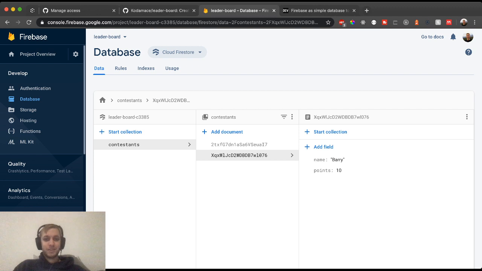For the moment, while you are unable to hear me, I've created two contestant documents. I've got this contestants collection here, and then there's a document for each contestant. If you go in and look at this one, you see the name Kevin and points 20. The other one has a unique ID, an auto ID. This one's contestant name is Barry, and his points is 10. So that is how that works.